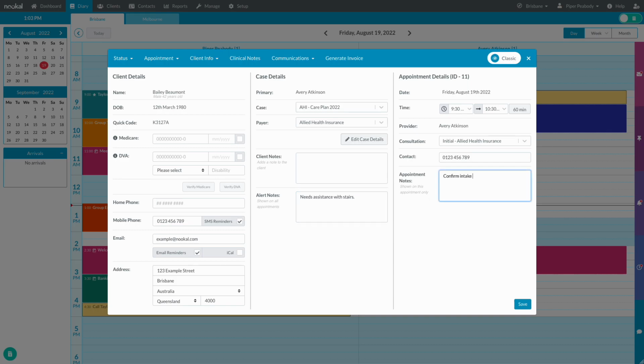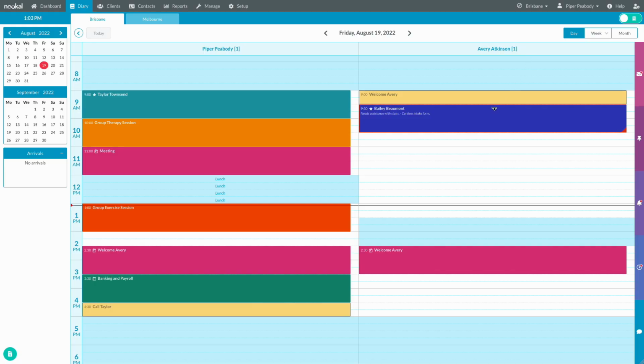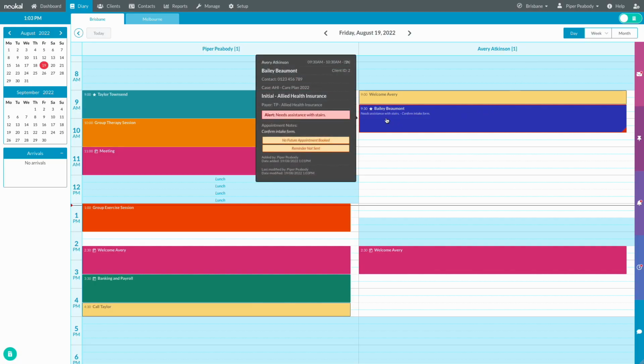Appointment notes are shown only on the appointment they're added to and may be used for things such as one-off reminders. When saved, you'll find both the alert notes and the appointment notes are shown within the appointment, with the alert notes triggering a red border and corner to grab your attention.